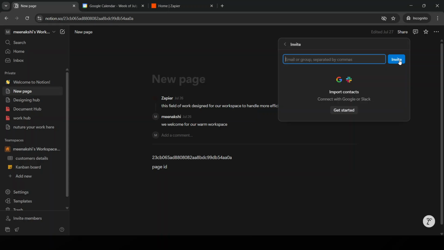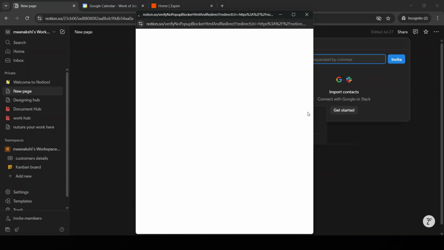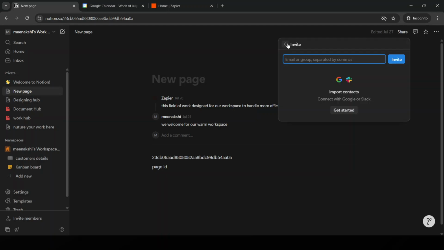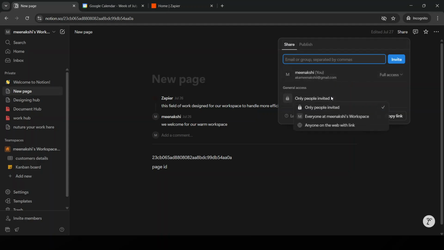After entering the email, you'll see an option to choose the level of access for the guest. Usually, you'll have options like can read, can comment, or can edit. Each of these permissions provides a different level of interaction for the guest with your content. Consider what level of interaction is appropriate based on what the guest needs to do.